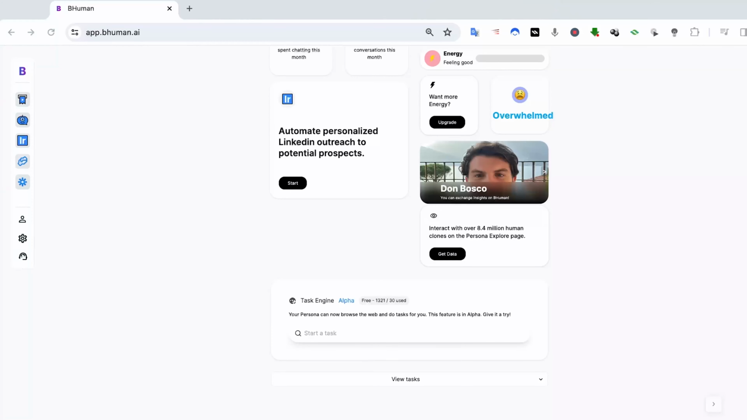This feature is still in alpha, and it's not perfect, but we are always making it better. So let's dive in. Let me show you how it works. We can start by giving it a task. So, for example, find me a nice Airbnb for my trip to Paris next week.